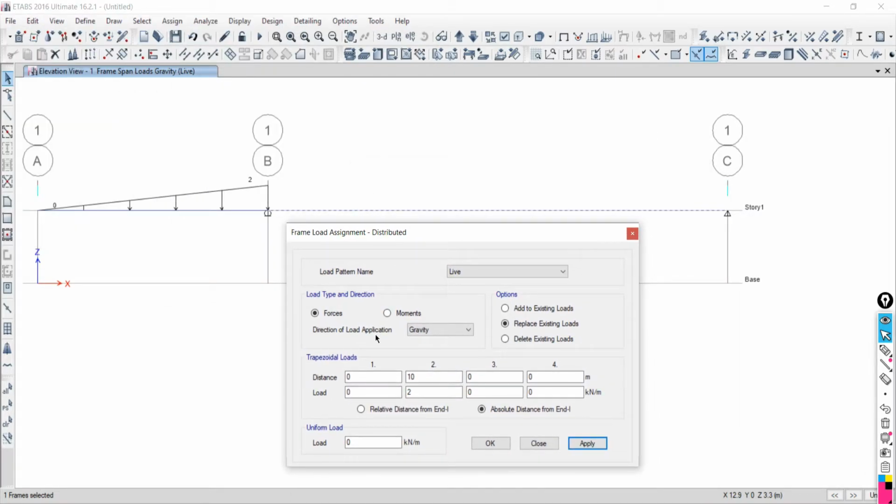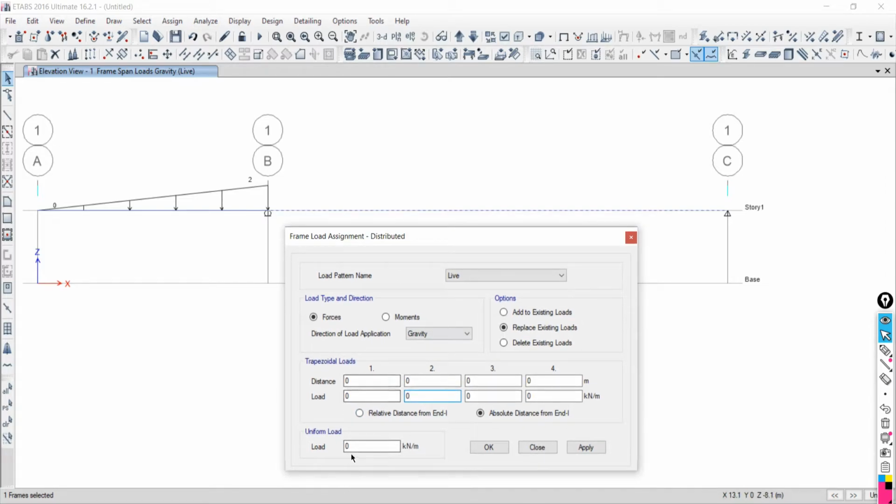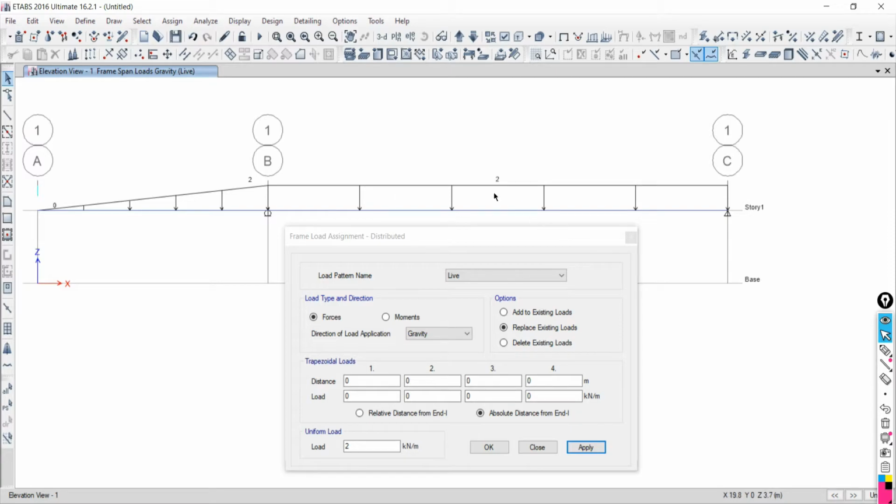No, sir. Make it 0. Make this all 0. Intensity is the same, 2 kilonewton. Say apply for this frame. The problem is it is going to assign for the full span. Is there any option to define only for this specific length? Is there any relative distance here? No, sir. So that's why it will not work.